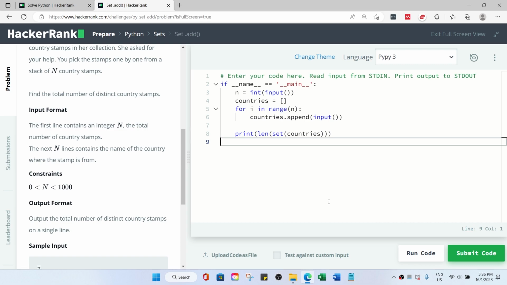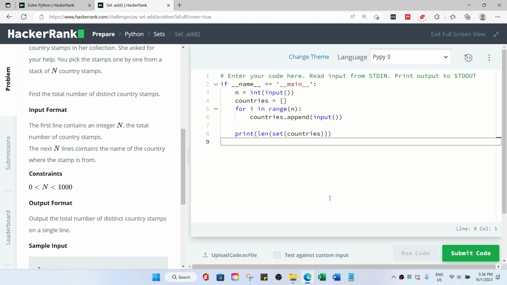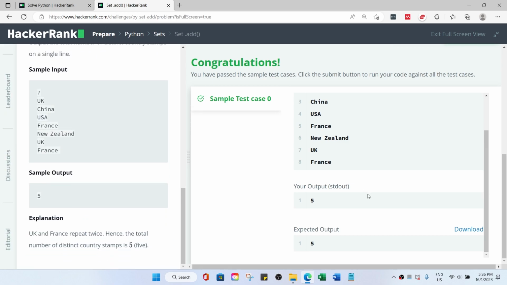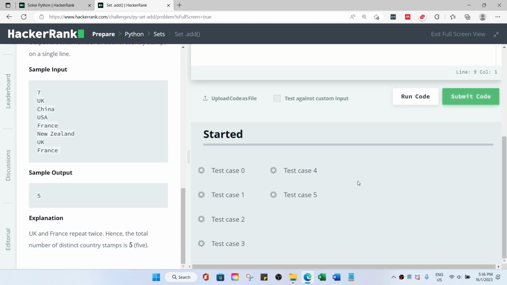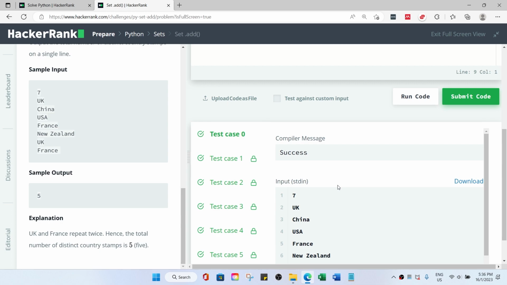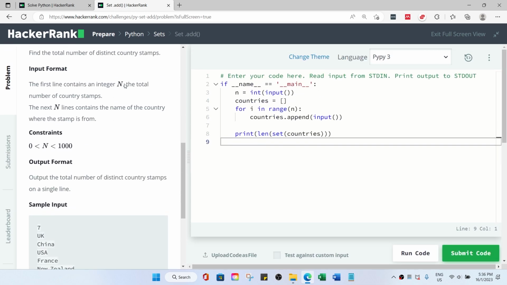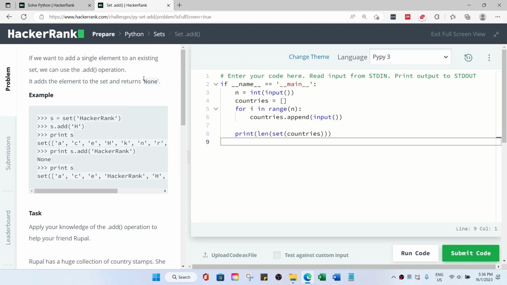And that's all for this Python challenge. Let's run this code. We've passed the first test case. We get the same result as they did. So now let's submit it. And we've passed all the test cases. So that was it for set add. That was for the add method in Python.